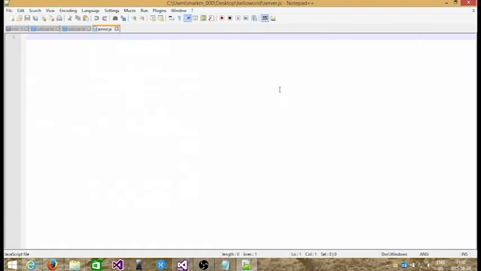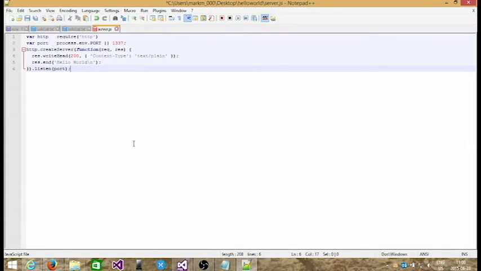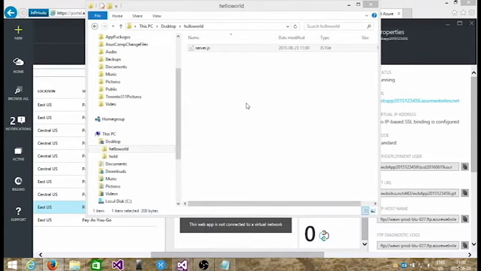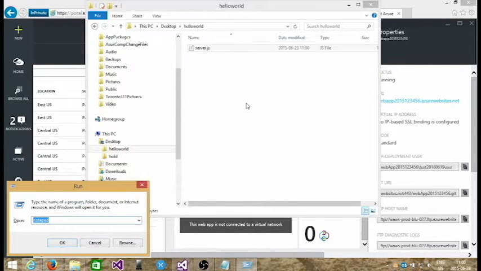Now I'm going to edit this in Notepad++, but you can use Notepad if you prefer. And in the tutorial, you're going to find a block of code that you're going to want to copy, and we're going to paste that into this file. Save it, and we'll close that.